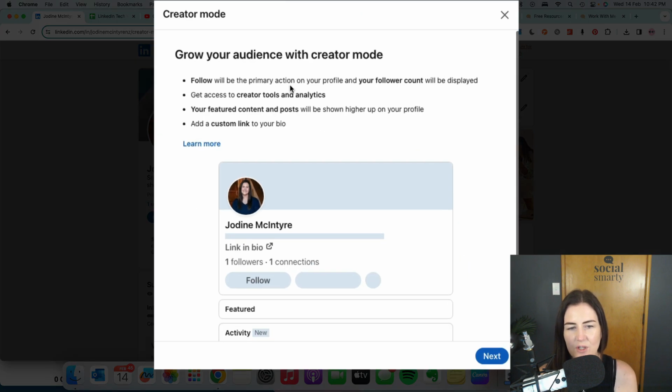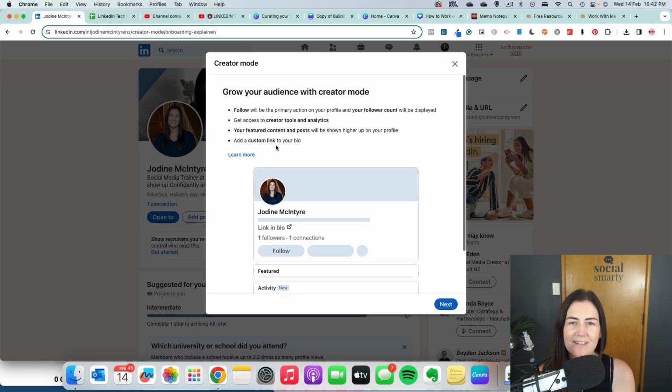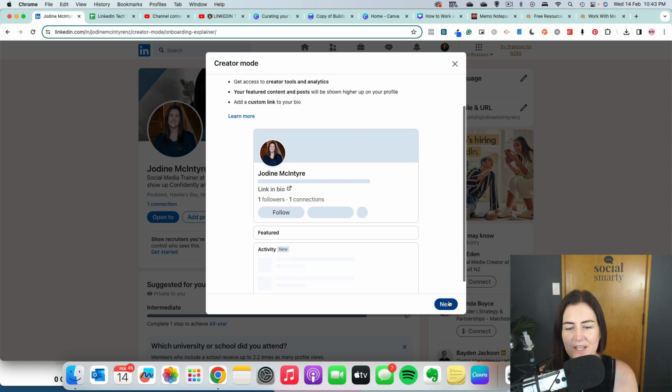So here it says follow will be the primary action on your profile. You'll get access to creator tools and analytics. Your featured content and posts will be shown higher up in your profile, and you'll be able to add a custom link to your bio. Now, I think this is really great, but as I said, LinkedIn is removing this feature. So if we click on next, it's a really simple process.